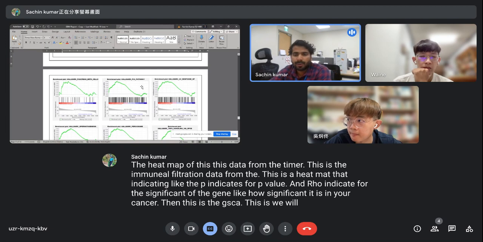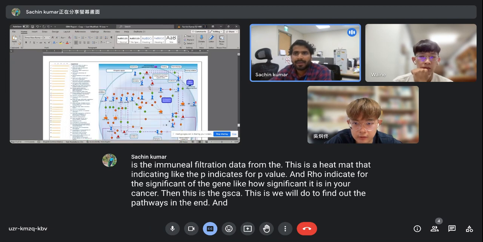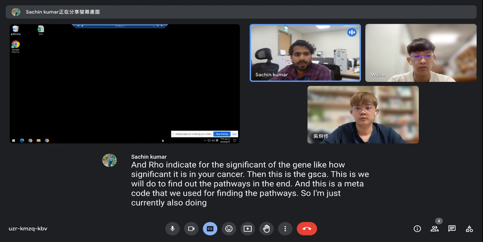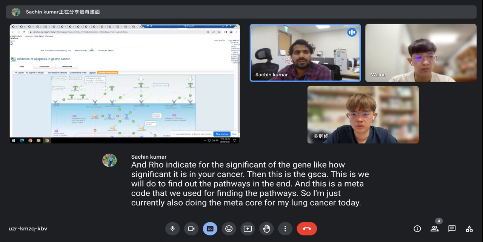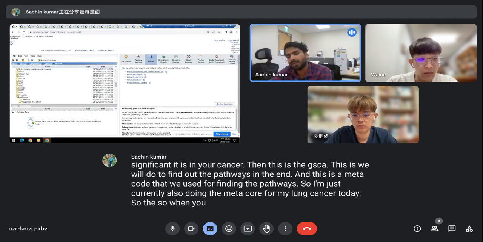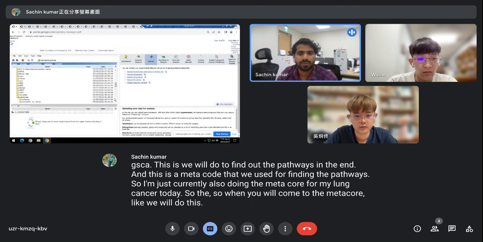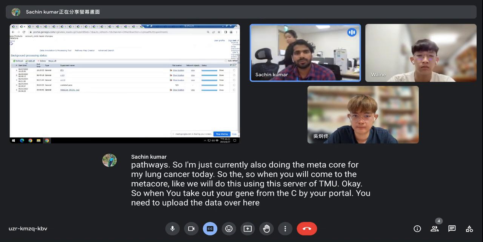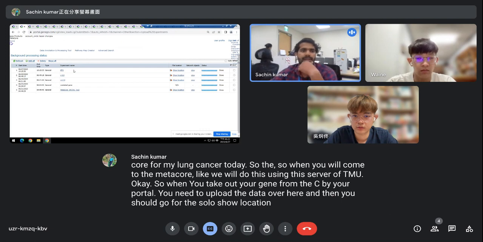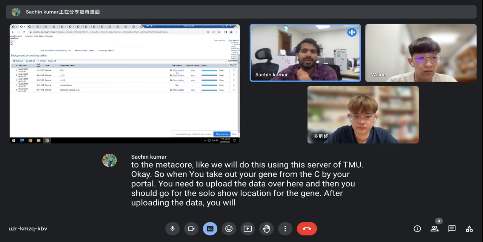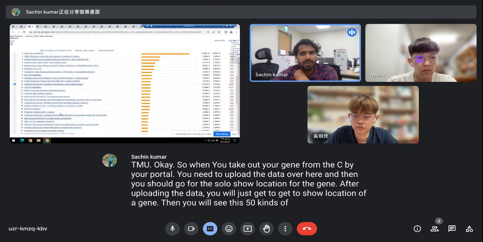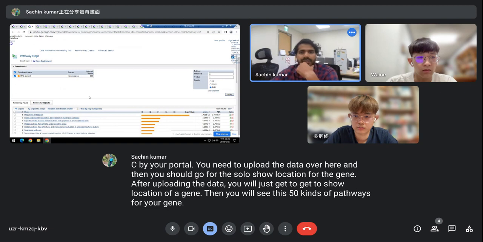This is what we will do to find out the pathways in the end, and this is the MetaCore that we used for finding the pathways. I'm currently also doing the MetaCore for my lung cancer today. We will do this using the server of TMU. When you take out your gene from the cBioPortal, you need to upload the data here, and then go for show location for the gene. After uploading the data, you will see 50 kinds of pathways for the gene that you're selecting.